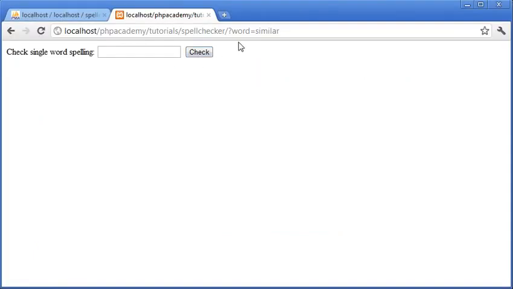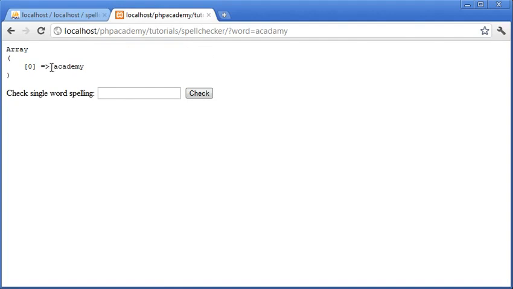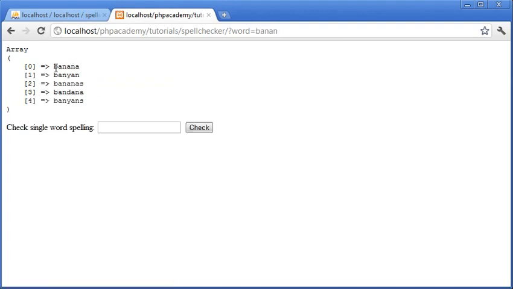So now what's going to happen is, when we go ahead and type a word, so for example academy, it will suggest academy for us. Let's go ahead now and say similar with a few r's, and it suggested similar. If we type in, say for example, banana, but we spell it B-A-N-A-N, it will give us a list of words that look like banana and, for example, will be suggested as words.